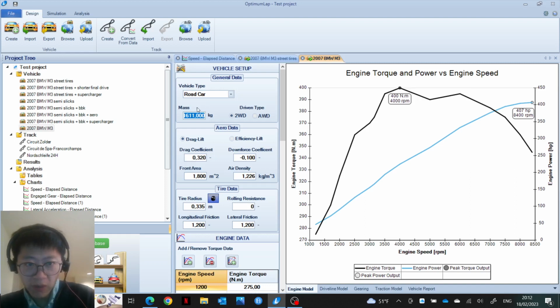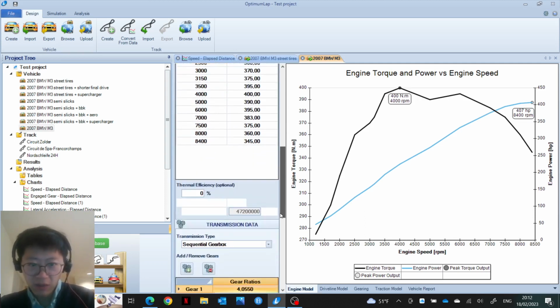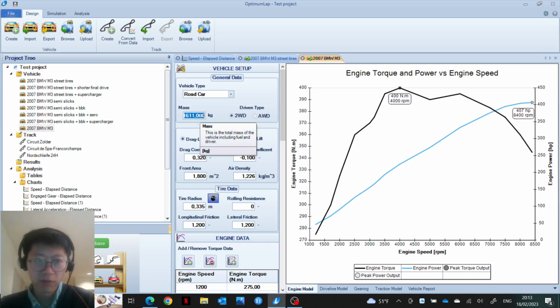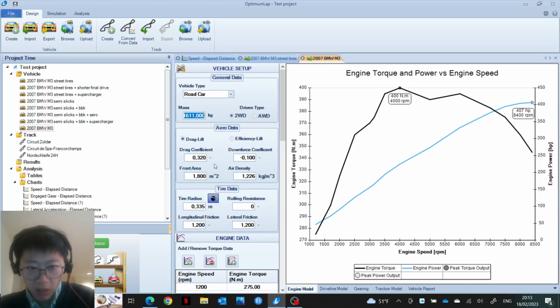If you look through this, you can change all of these things. And the nice thing is it's not too many things. I think for most cars, you can probably look up most of this data. The mass, 1,611 kilograms. This seems roughly what you would expect for an M3. The drag coefficient, I'm pretty sure you can look this up.